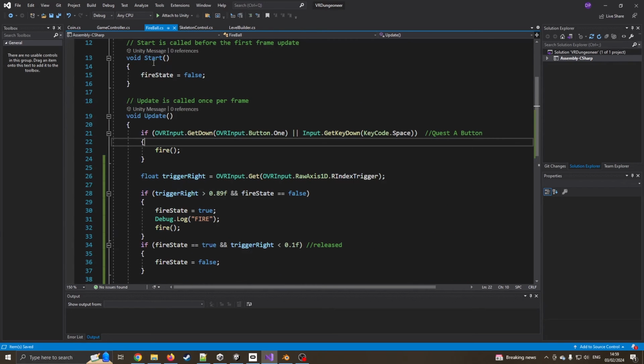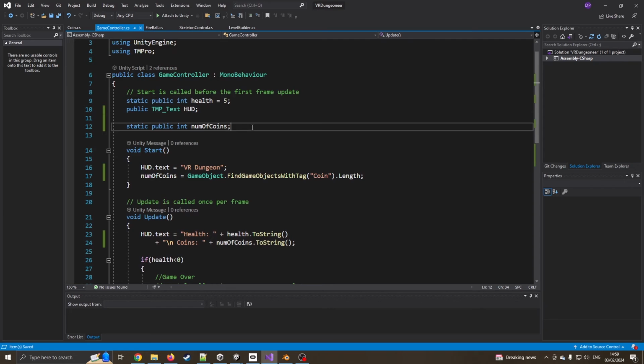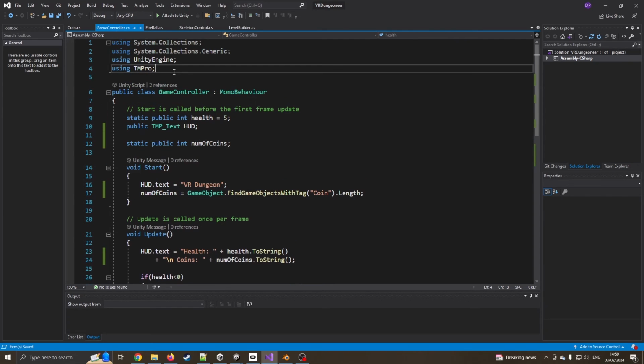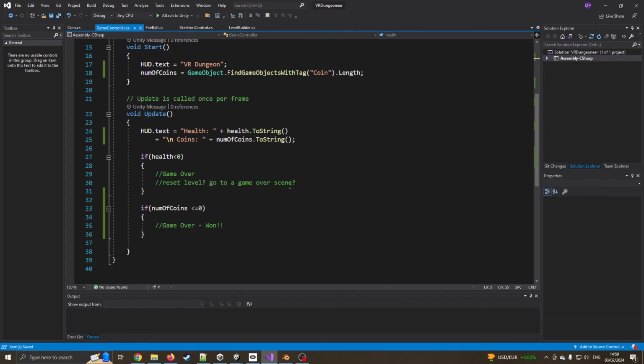So if I just press save on that, game controller. Now I do want to go to something with game over, so I'm going to come up here. I'm going to insert a new library, which is using UnityEngine.SceneManagement, and that's going to let us access levels. So what I want to do is load our levels.